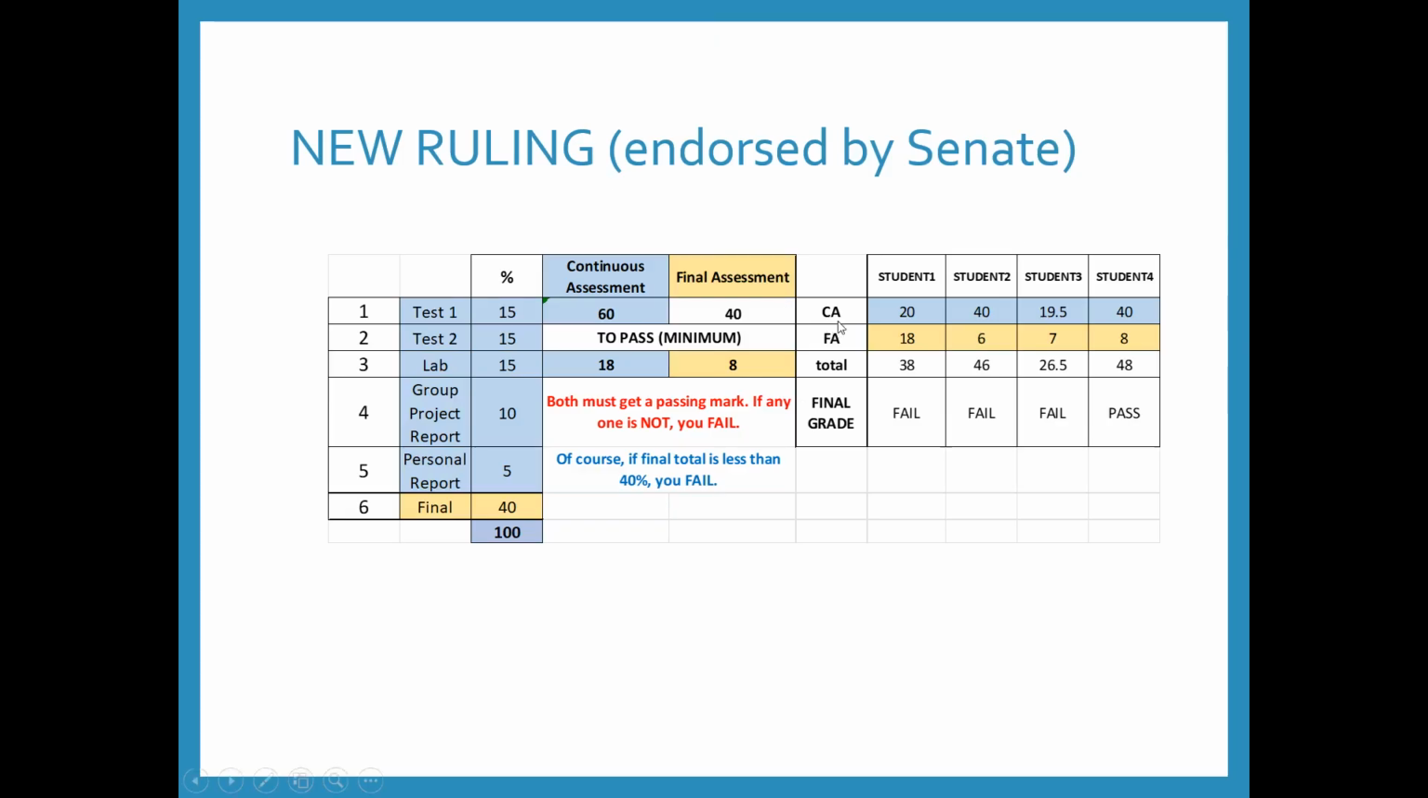Okay, this is the continuous assessment, final assessment, and then let's look at the final grade. So let's look at student 1. His continuous assessment is 20 over 60. So he passed. His final assessment is 18 over 40. He passed, but his total marks is 38. He fails because even though you pass both, you still need to get at least 40 total marks to pass.